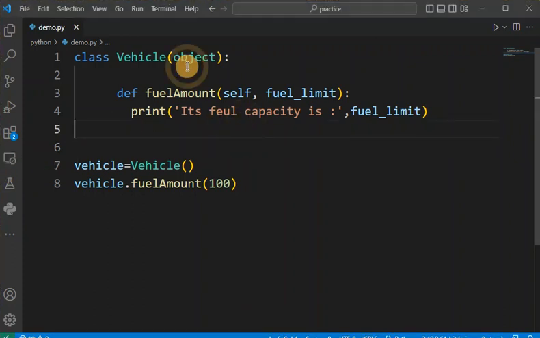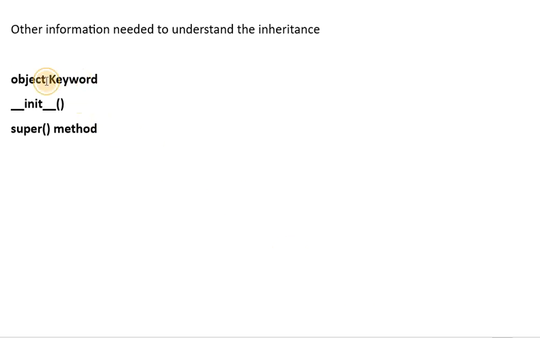One thing you have noticed: this is the name of the class, then what about this object? Why are we using this there without having the information? So let me describe this first. So guys, this is the first point of today's class, the object keyword. Why do we use the object keyword? The object keyword is nothing but the root of all the classes. Let me make a note for you: it is the root of all the classes in Python.